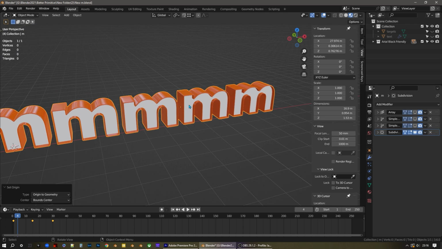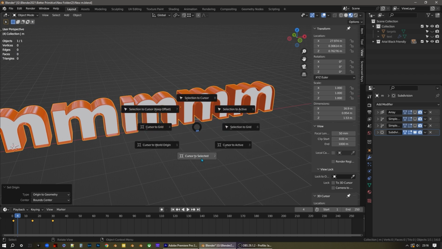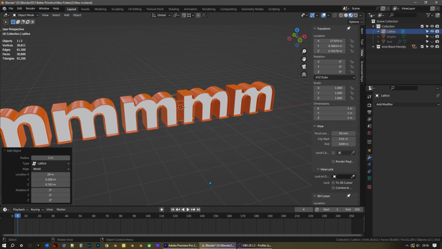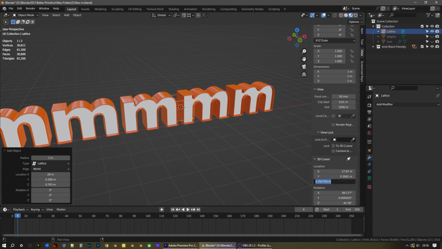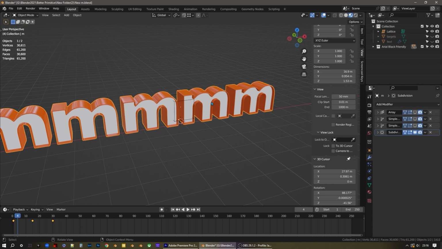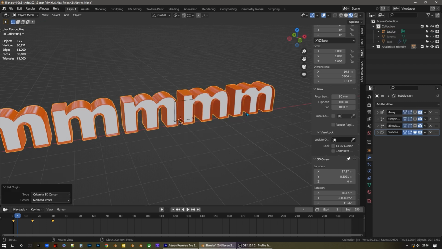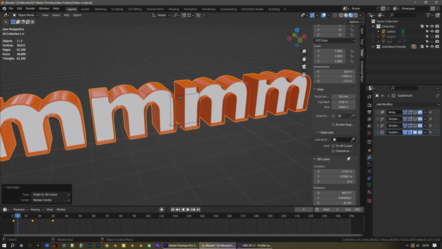Now, I'm going to move the 3D cursor to the object by pressing Shift and S, cursor to selected, and I'm going to press Shift and A and select lattice from this menu. Now, I'm going to quickly move the origin of our text back to the bottom just by setting the 3D cursor's Z location to 0, and then right-clicking on our text object and choosing Set Origin, Origin to 3D Cursor. Good. Now, back to our lattice object.